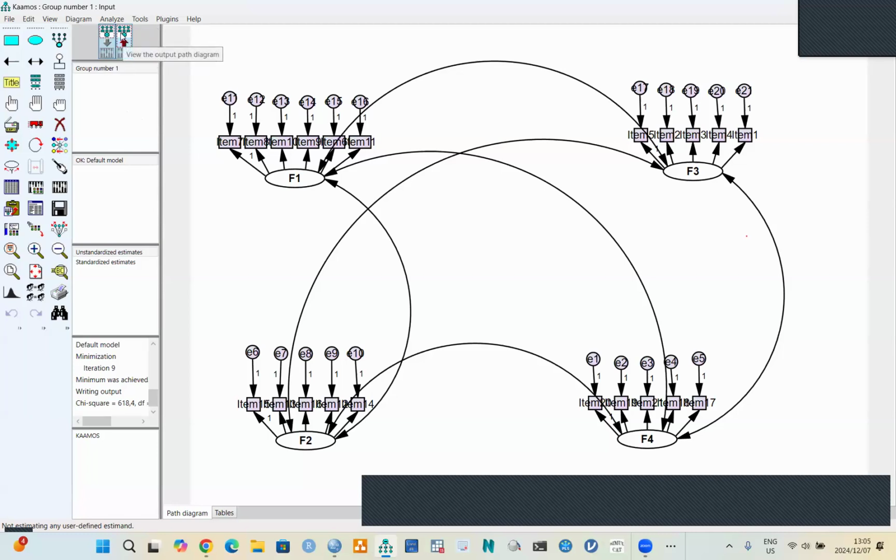Can you see? View the output path diagram. So you click here. When you click here, the estimate you will see here, this is the covariance, the correlation between F1 and F3 is 0.16, all these ones are the covariances. Are you getting my point? Then we are going to use the standardized estimate, because the values you see here under the loadings are the unstandardized estimates. So you click on standardized estimate here. When you click on standardized estimate, can you see that the values have changed?